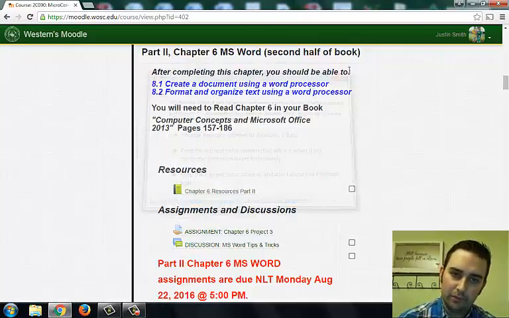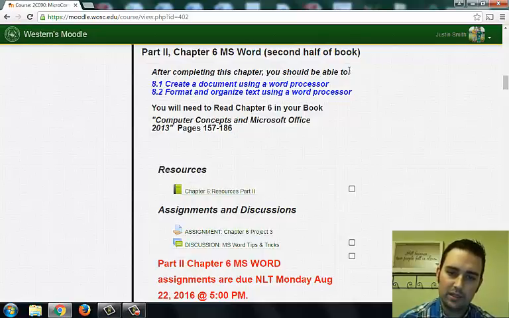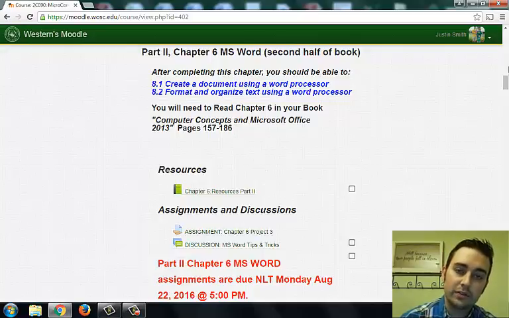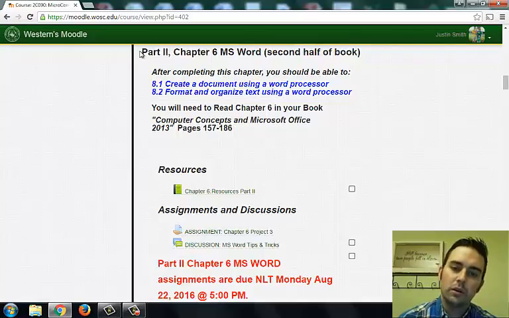Alright, so you'll see this is what you should learn from this chapter, where it's found in the book. Again, Part 2, pages 157 through 186. There are resources here, including a PowerPoint and some links to other useful information when you click in there. Then you'll see your assignment and our first discussion thread. There are 10 different forums for participation, so make sure you're doing those because they are worth points.